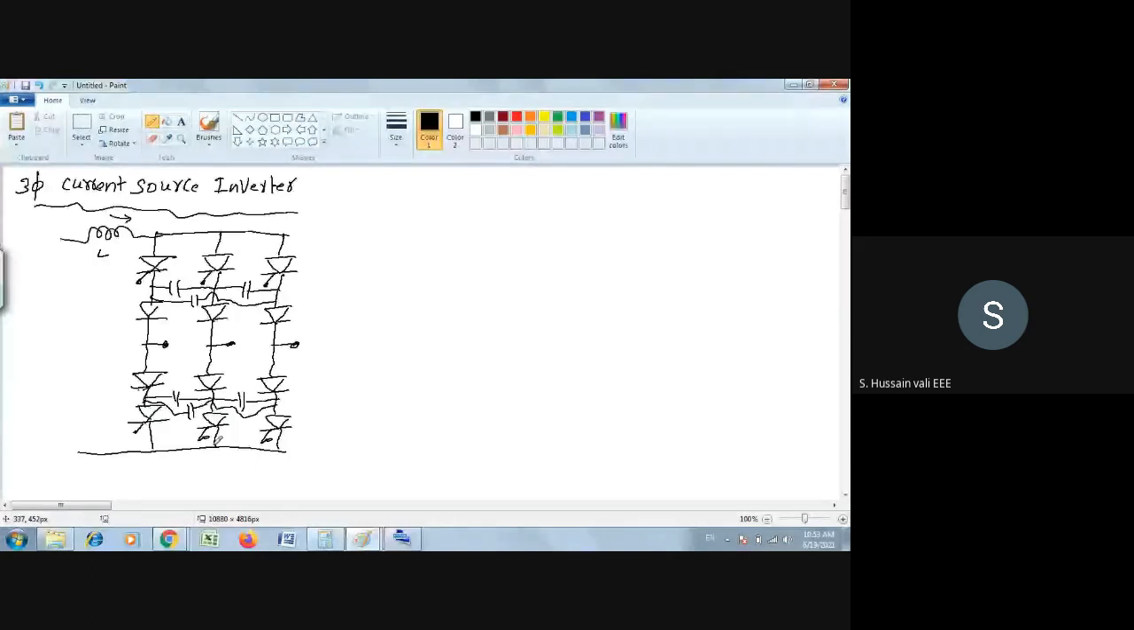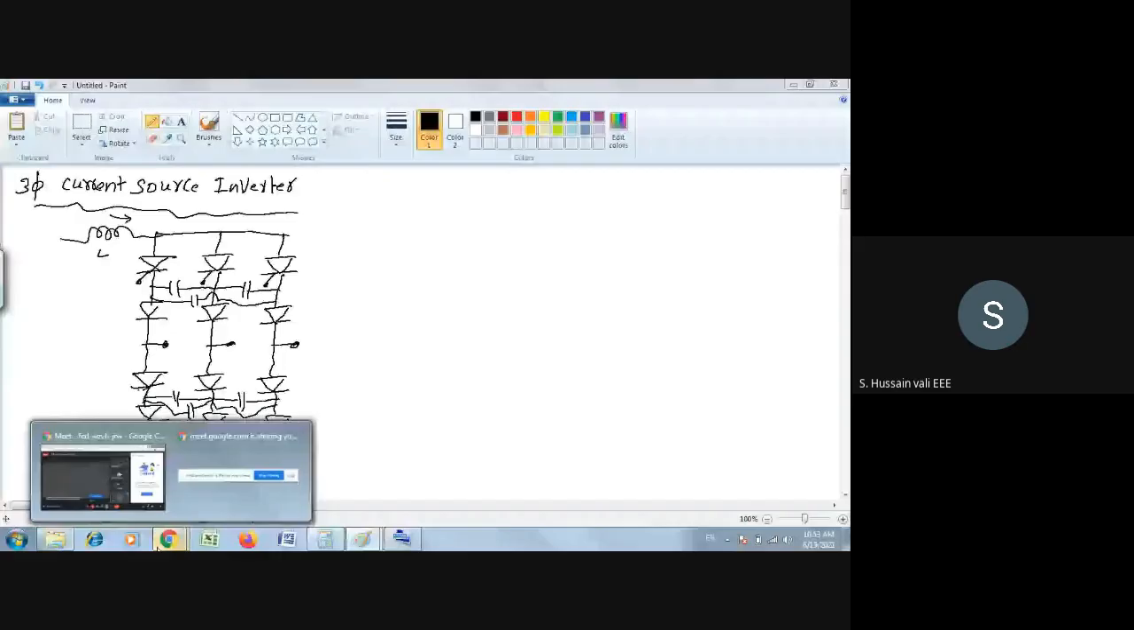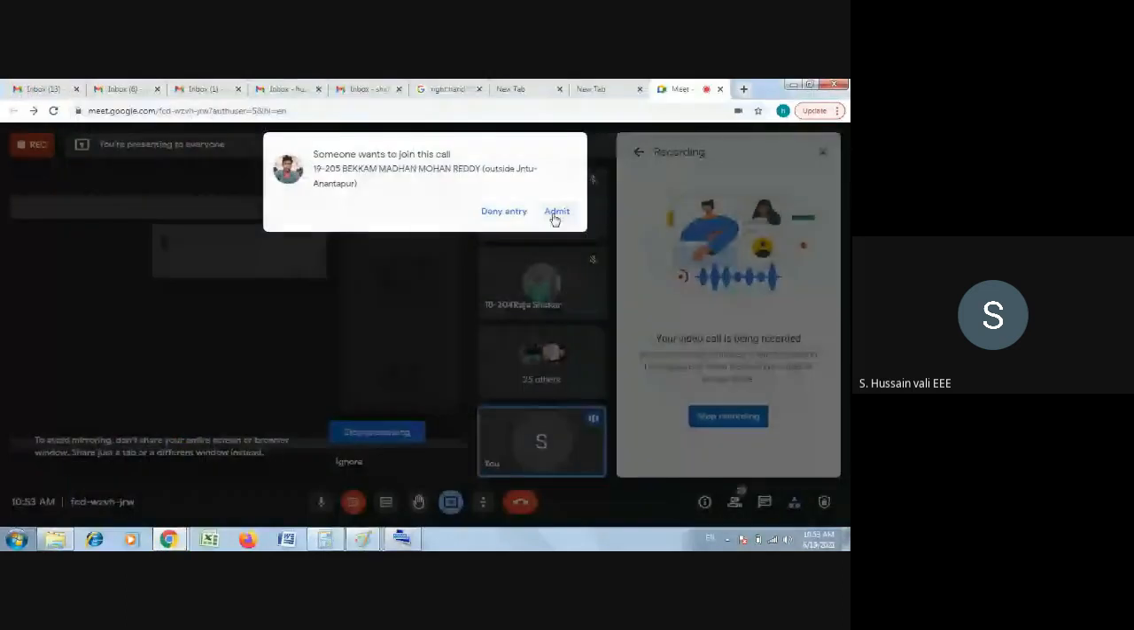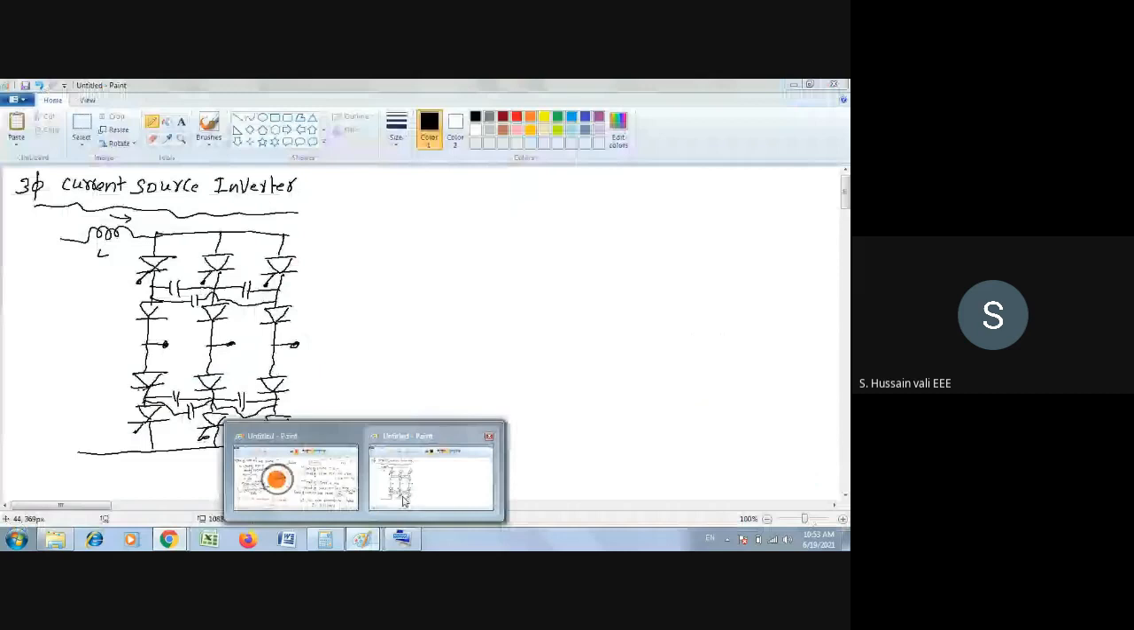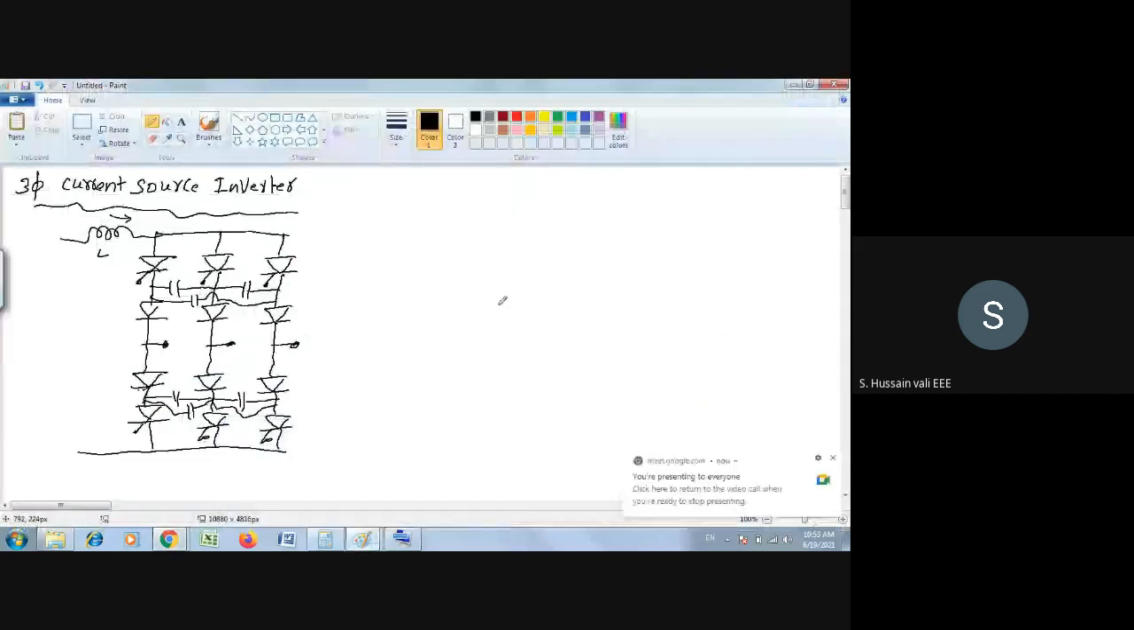So this is the three phase current source inverter. It's very similar to the single phase current source inverter. Now, like in the case of your three phase voltage source inverter, here also you will get a waveform. This is the shape, which is the same as in the previous case.